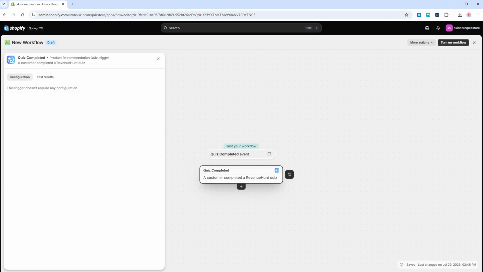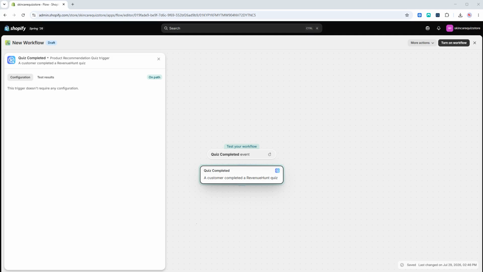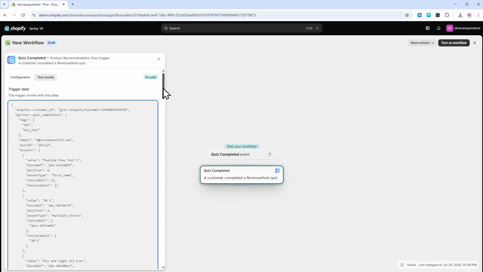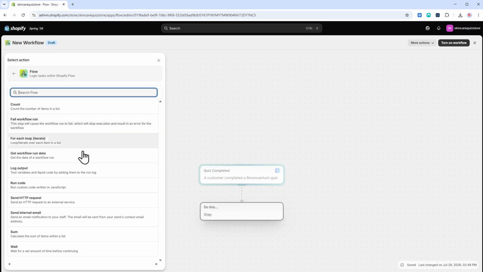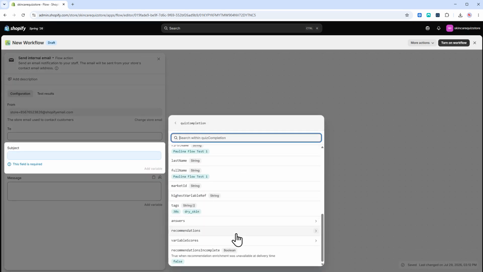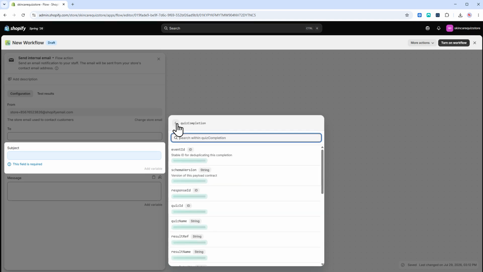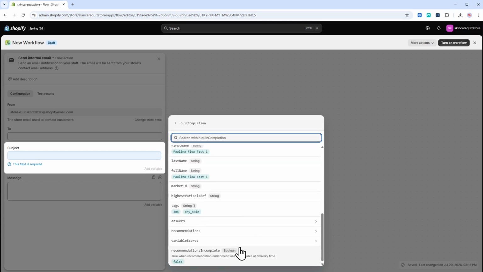This trigger starts the workflow whenever someone reaches the end of the quiz. Here's what makes this useful. Along with the trigger, we send the entire quiz completion into Flow: the quiz name, the response, the answers, the customer tags, the recommended products, and the quiz variable scores. Anywhere Flow offers Add Variable, you can pull that data in.